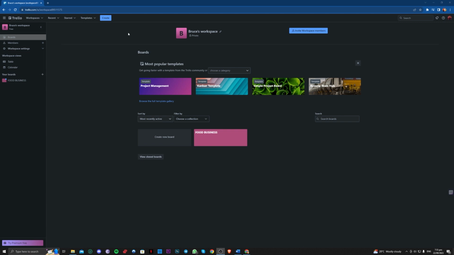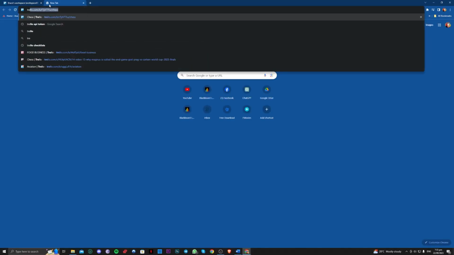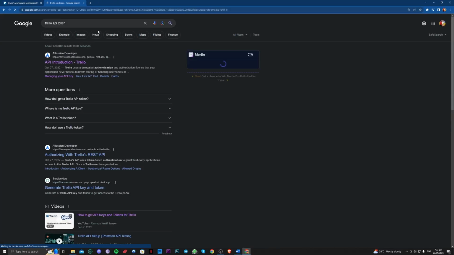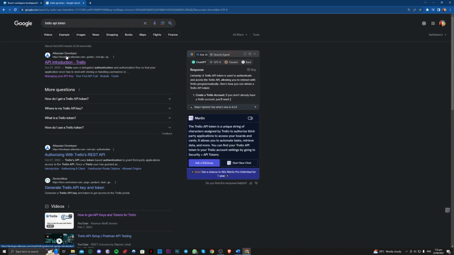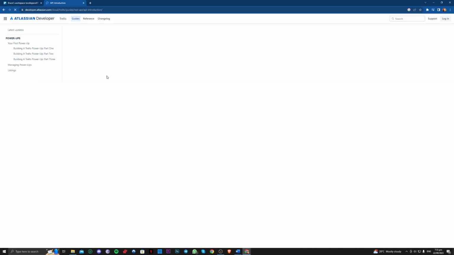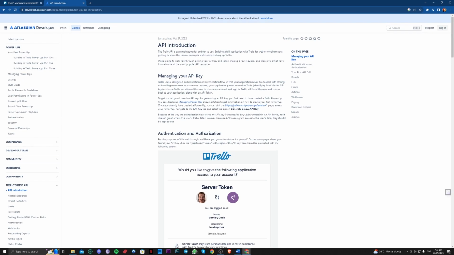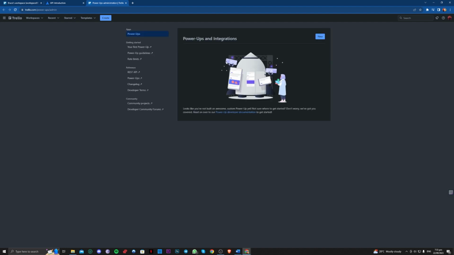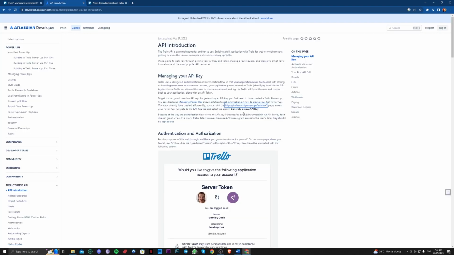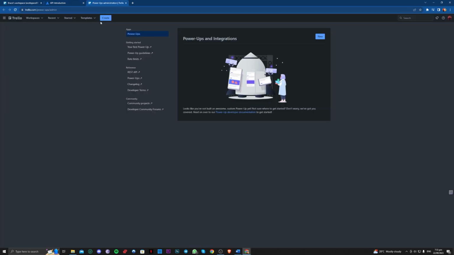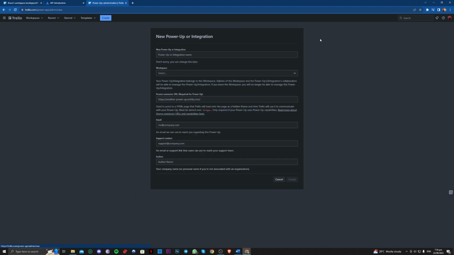To get this token and key, the easiest way is to search on Google for Trello API token. You just have to click the first link, then make sure it is Atlassian developer. And over here, all you have to do is go over to the Power-Ups link here, and make sure that you check this one. Then, as you can see, navigate to the API key. You just have to find the API key or create a new one.